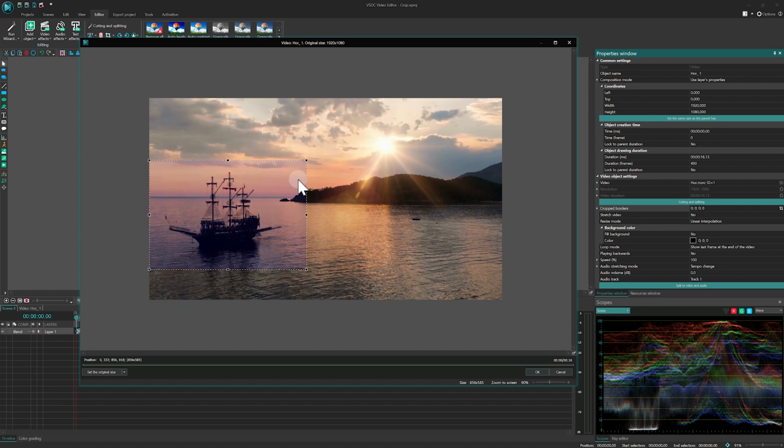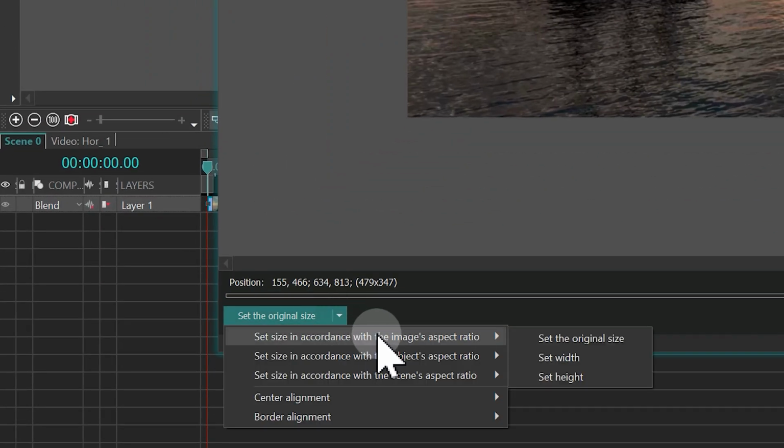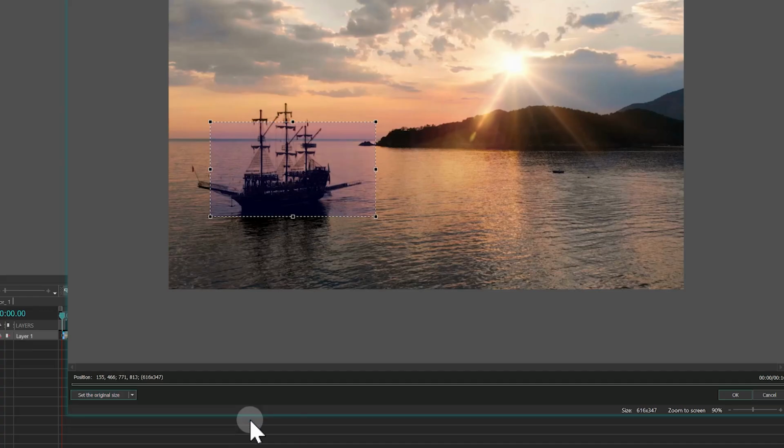If you want to return to the original size, select the corresponding button on the left. For specific adjustments, click on the triangle to the right of the Set the Original Size button for options like Set Width and Set Height to restore proportions. The cropping area can also be moved to your preferred position.